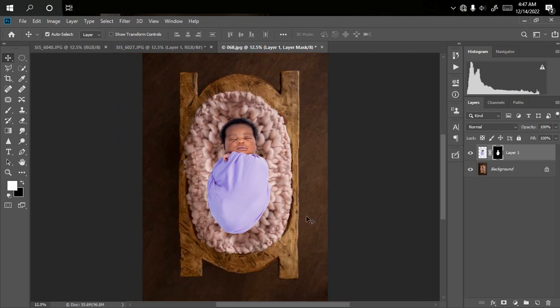So the next thing we need to do is to add a little bit of shadow to make it more realistic. For us to add our shadow, it has to be below our baby and above our background. So it has to be between the two. So for us to create a new layer between the two, you just have to click here on our background layer. Then we'll create an empty new layer in the middle.